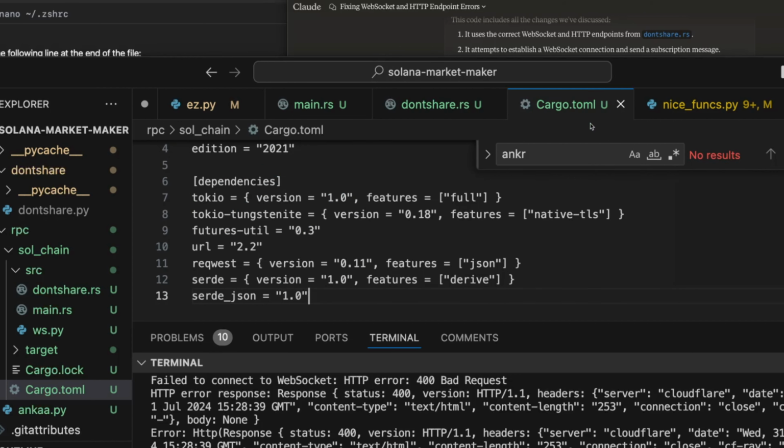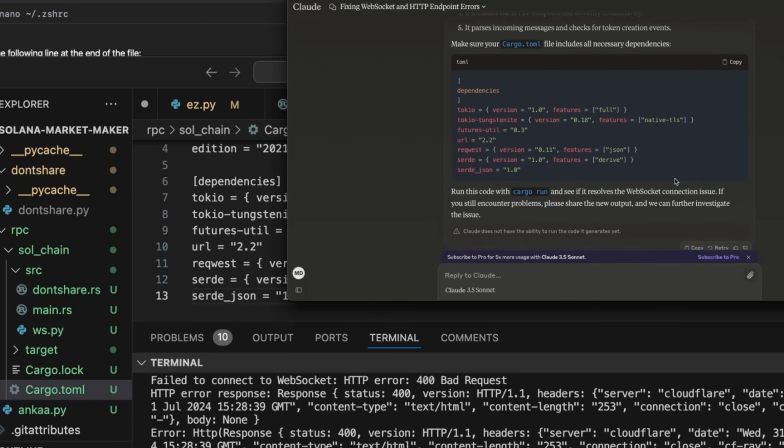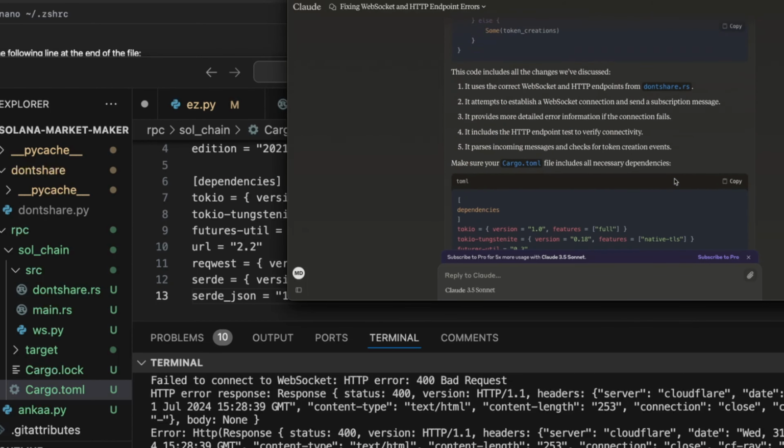All right, let's paste those bad boys in. So that was the TOML file. That's where you put your dependencies or whatever. And then here is all of the code. Copy it. If Claude fixes this for me, I will be a Claude user, because this is a hard one.